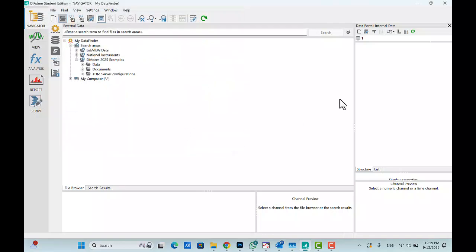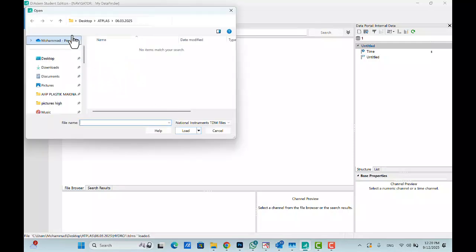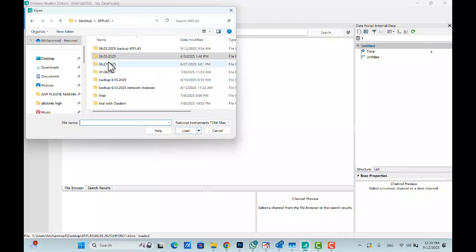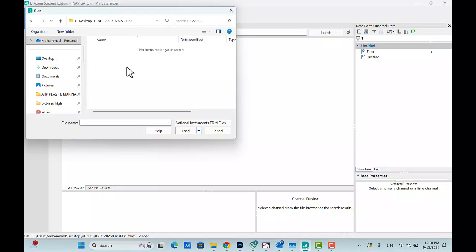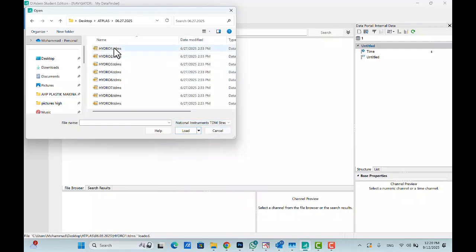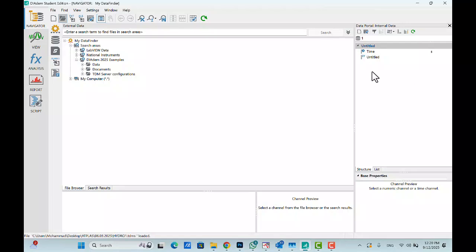Okay. Then after loading the data, you will see the data here in the data portal. I'm also opening another file. This one was for the 3 of the 6, and now I'm loading 27 of the 6. Again, selecting the file type and line 1 data, load, and we will have another group here, untitled 1. The first one is untitled, and the second loaded is untitled 1.